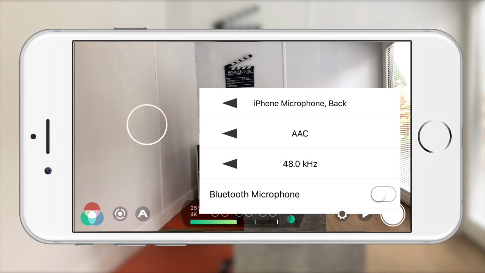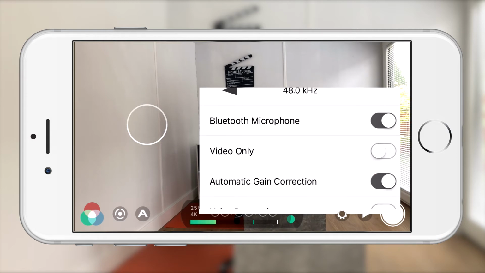In this latest edition of Filmic Pro, you can now connect a Bluetooth microphone. To do this, just tap the Bluetooth microphone toggle here and then connect your Bluetooth microphone. Scrolling down, we can see the video only option. So if you don't want to record any audio with your video, just toggle this option and turn that on. And then below that we've got automatic gain correction, and we'll just leave this on for now.